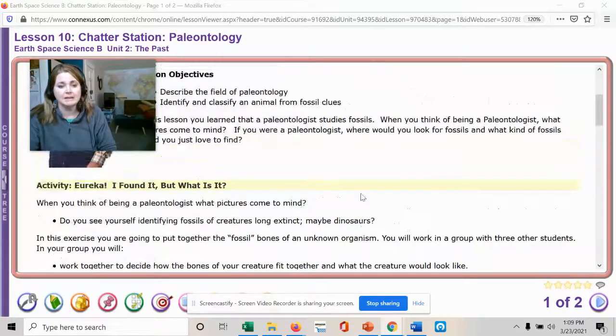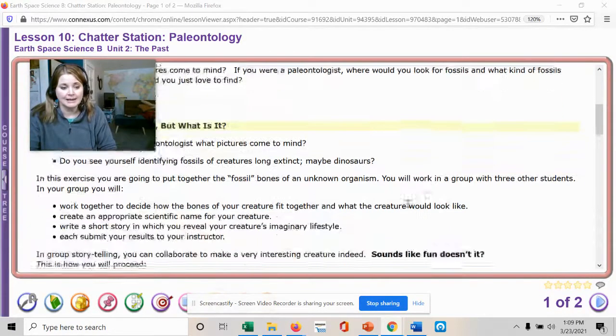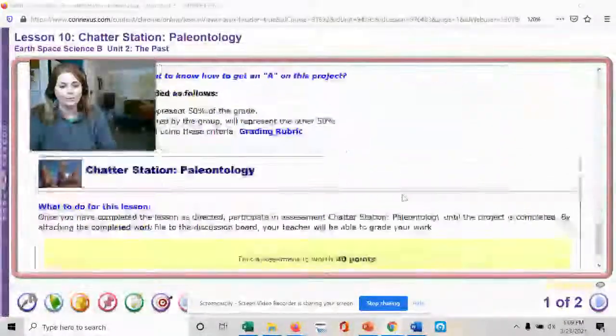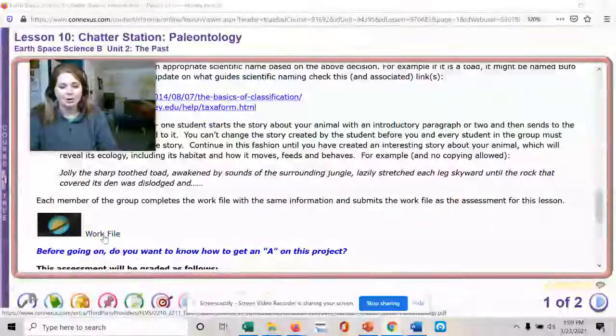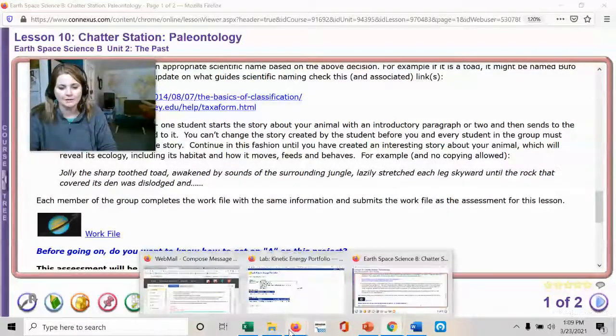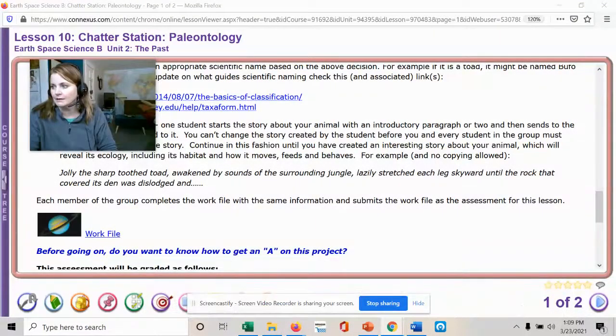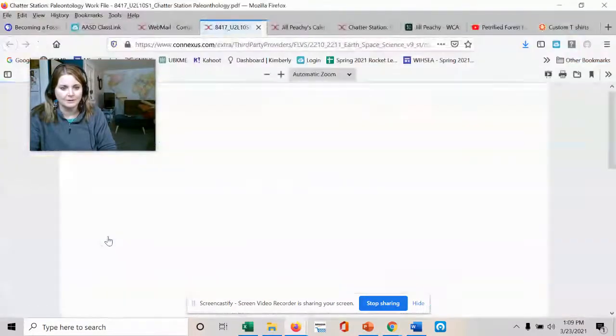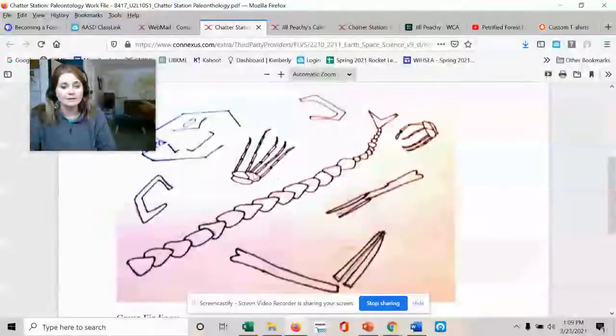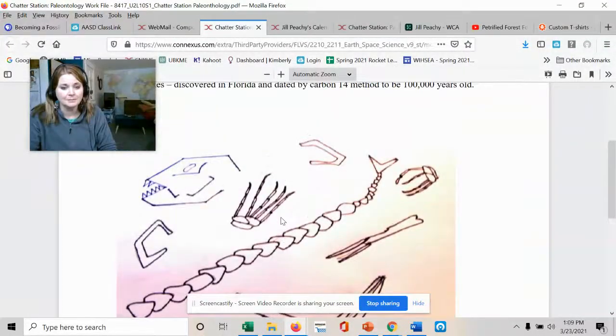So essentially, the setup here is that you are a paleontologist in this imaginary world. You're studying fossils and you find some fossils. You find a skeleton, essentially, and it asks you to click on this work file down at the bottom. When you open that up, it will show you what your skeleton actually looks like. Let me open that up and show it to you. Oh, well, we'll just do it again because I can't find it. Here we go. So this is what it looks like. This is the skeleton that you dug up.